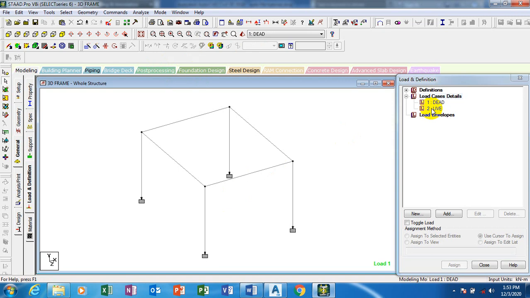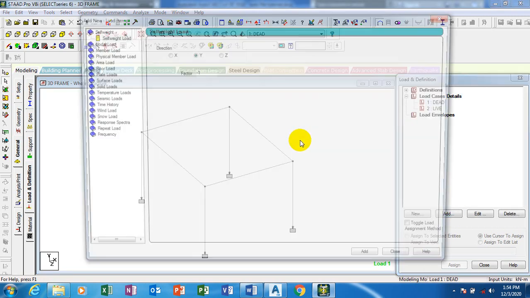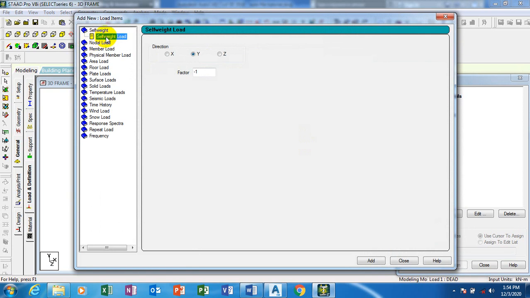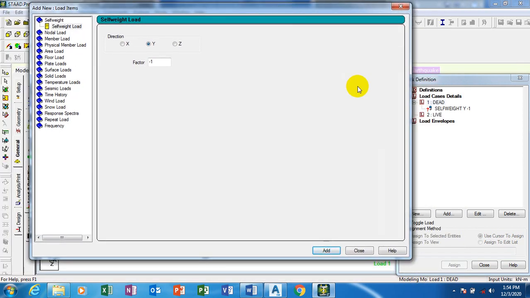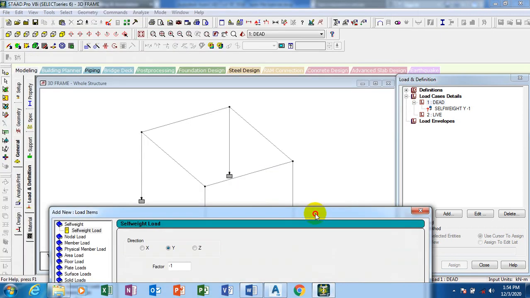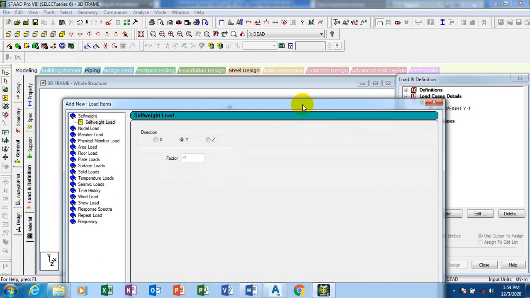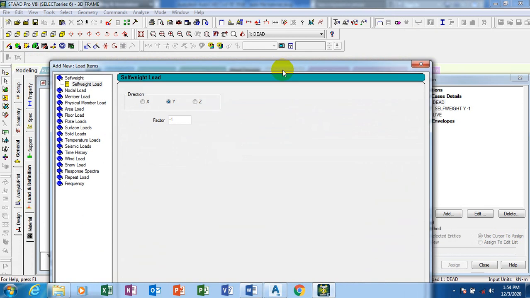If I go down now to my dead load, I'm going to click on add. Firstly, I'm going to have my self weight on this. My self weight, I'll click on add. So now I have my self weight attached to this, and the next thing I'm going to do is to add this other load, like the wall load.